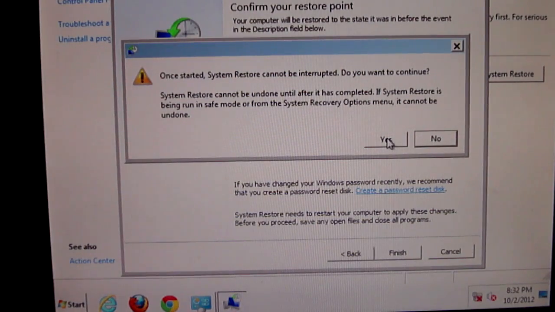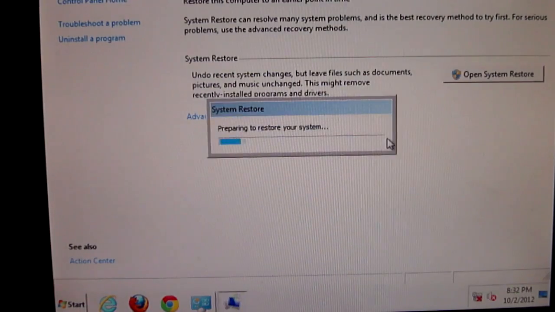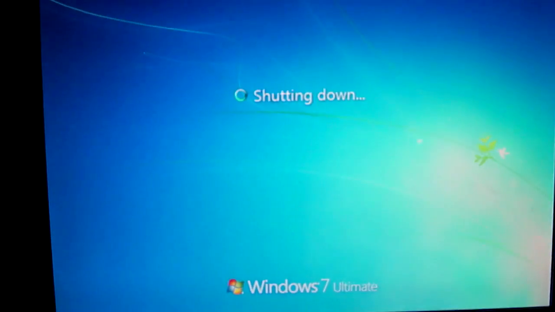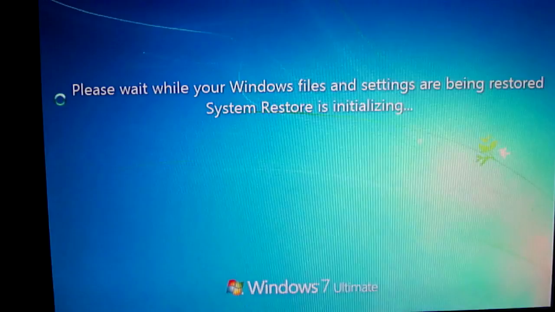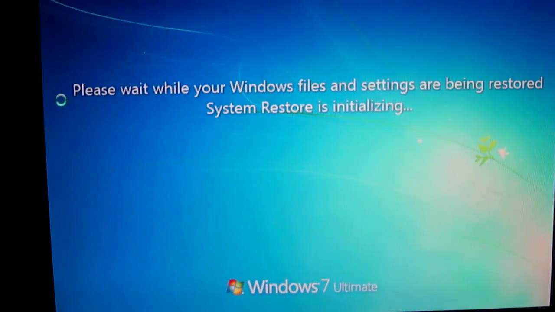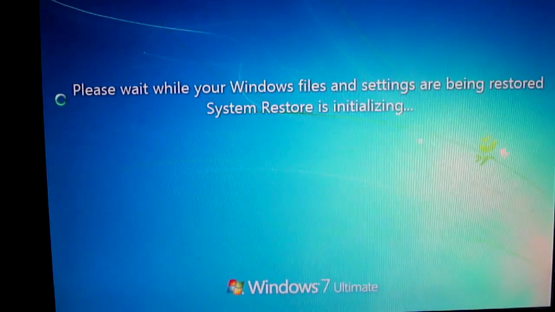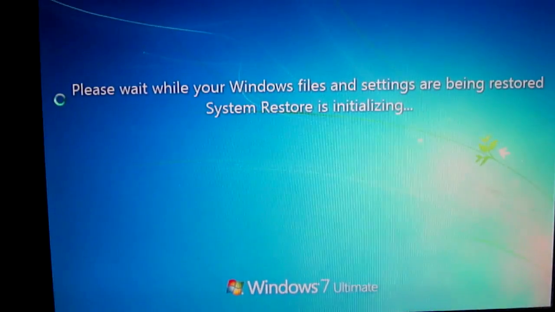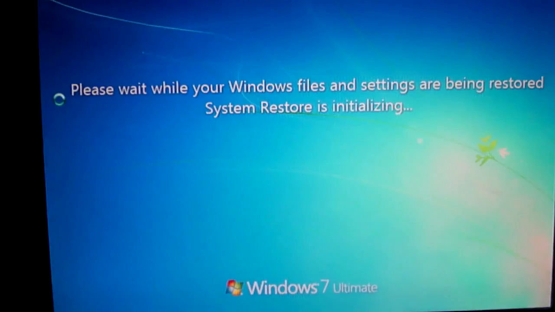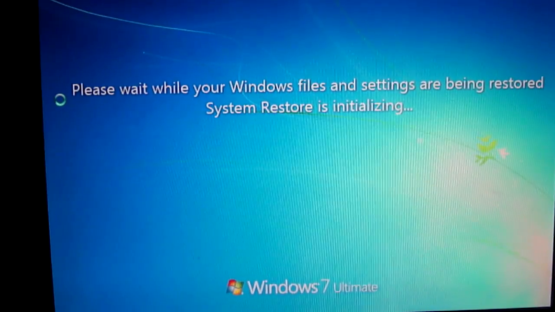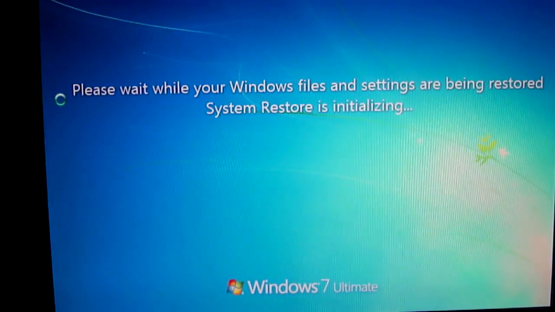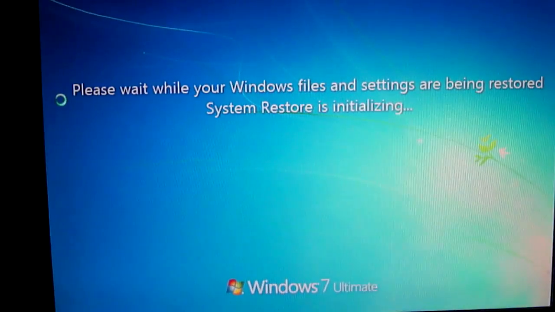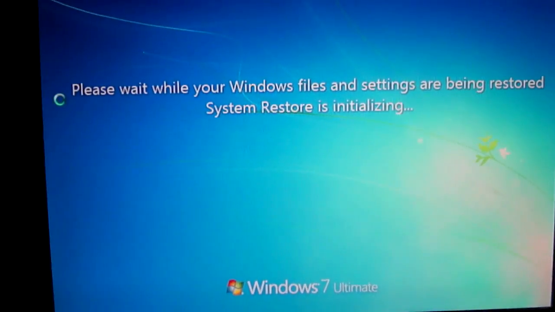And it's going to tell me that this cannot be undone, and I'm going to lose any program after that date, which is fine by me because we definitely want to lose that virus. So it's going to go ahead and run through some screens here, and I may edit parts of this out for time. And then when it restarts, you can let it restart completely, and if your virus is gone, then plug in your internet and be on your way.